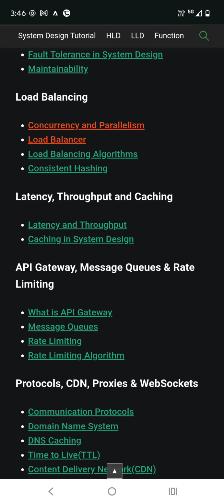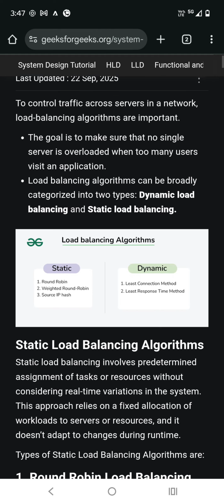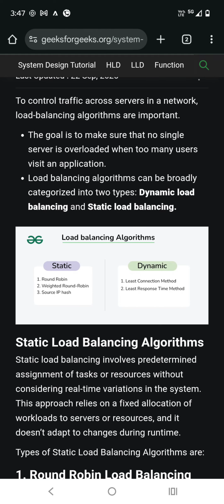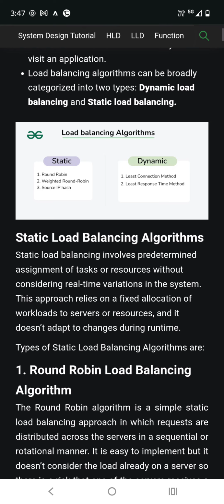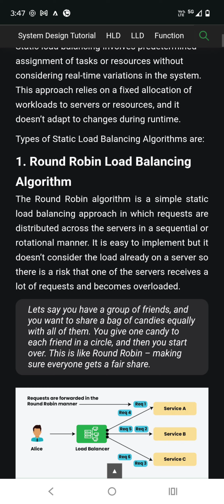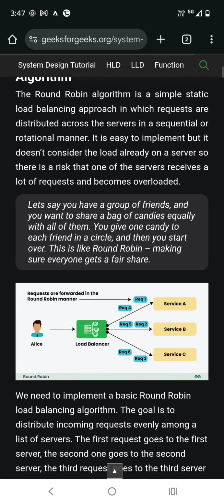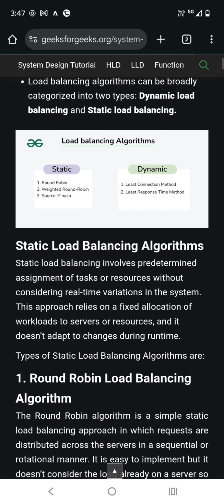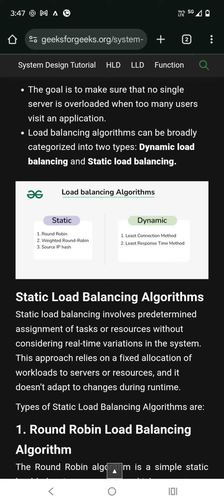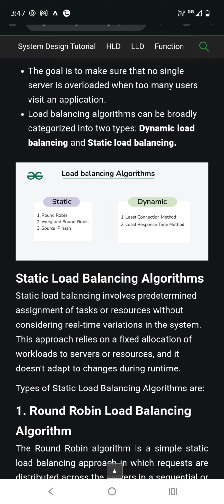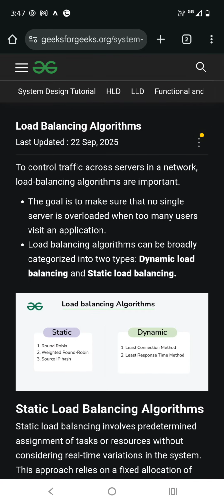Let me open this, I'll just show you how many. You've got the static algorithms: round robin algorithm, weighted round robin algorithm, source IP hash; and the dynamic ones: least connection method, least response time method. You can go ahead and read about these algorithms. The algorithm means how the request distribution will happen, as per the algorithm. That is why we need some algorithm.